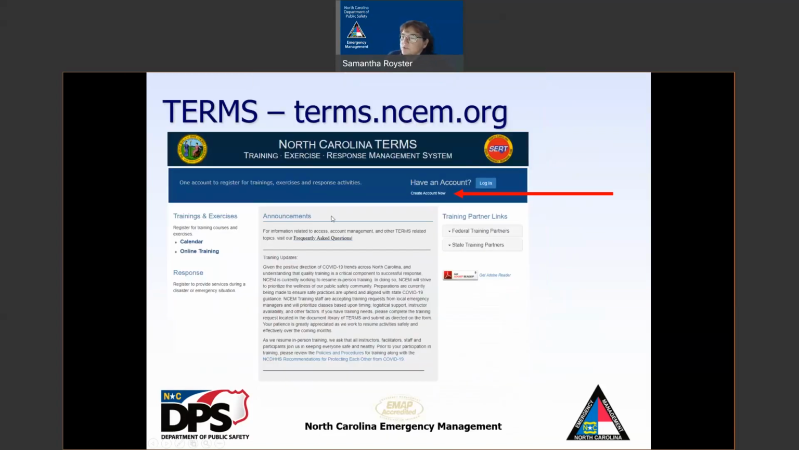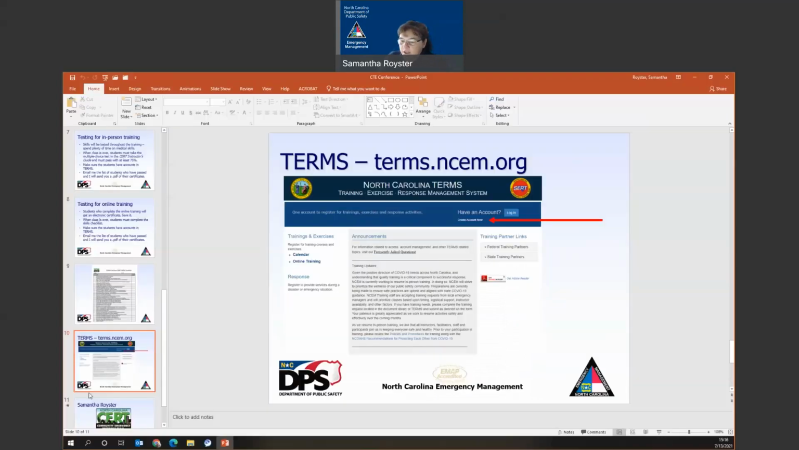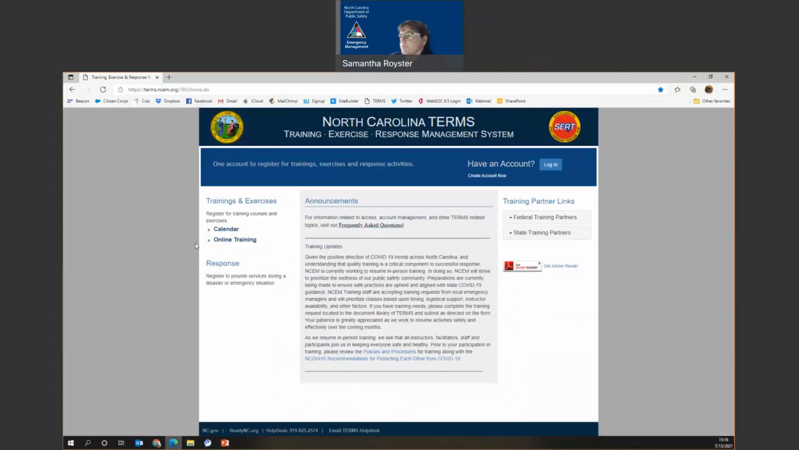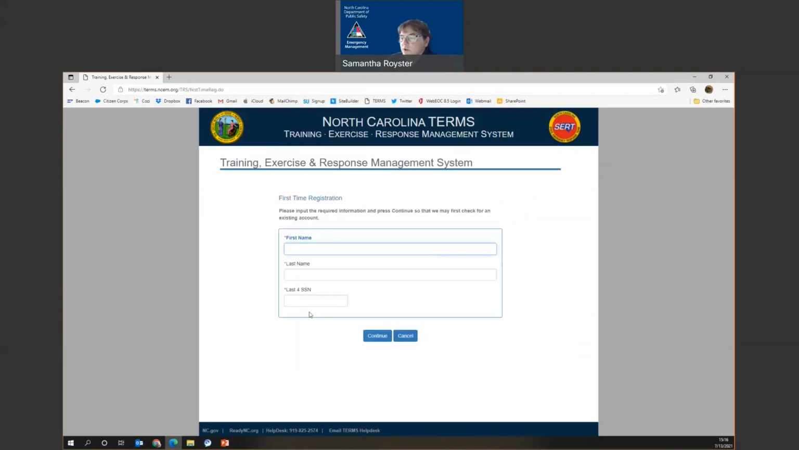So this is what TERMS looks like. I want to show it to you live as well. Many of you may have seen this if you registered for classes with emergency management before. When you first log on, this is what you see. If you already have an account, you log in here. If your students need to create their accounts, then they click right here where it says create account now. And so they would just go through this and answer the questions.